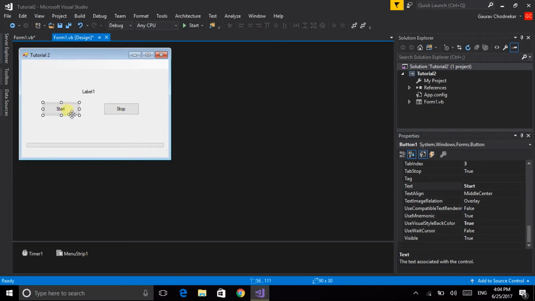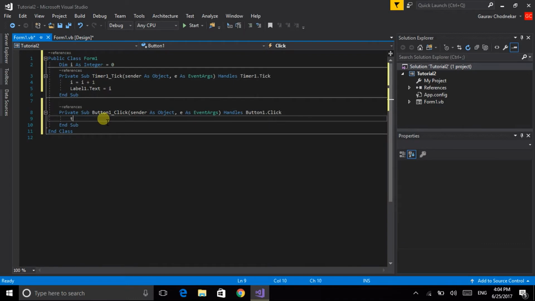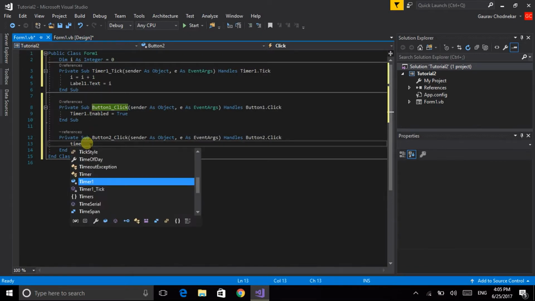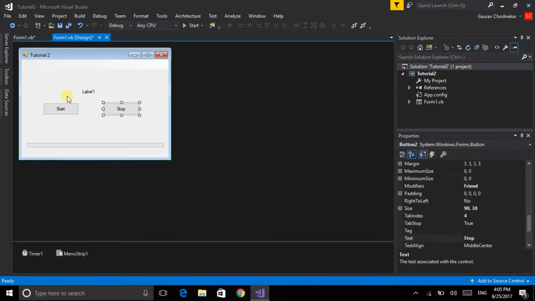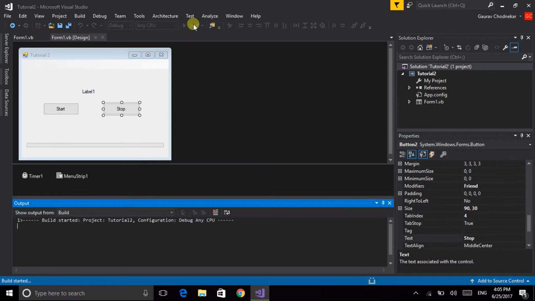Within start we will write the code to start the timer. As I had said, it consists of the code for timer1, Timer1.Enabled = True. That's it. And here we will write Timer1.Enabled = False. Okay, now let us start it and see whether we get any kind of error or not. So the build has been started.